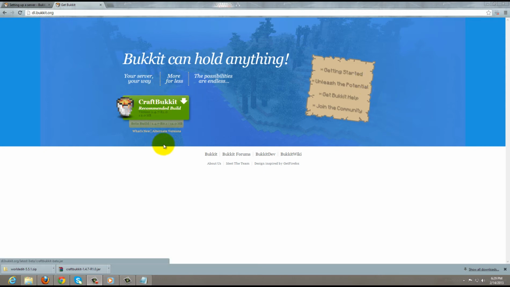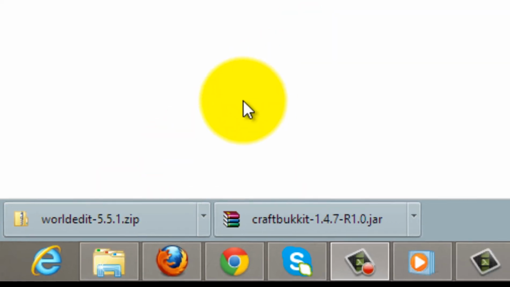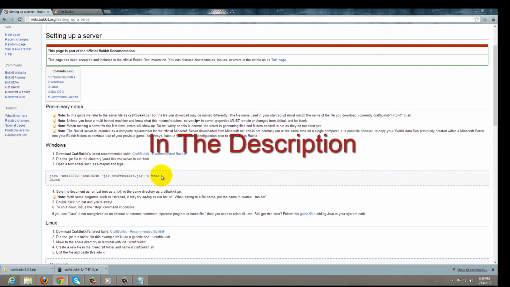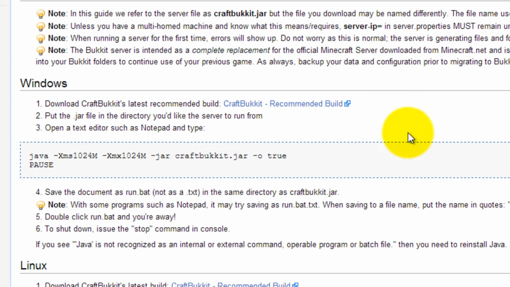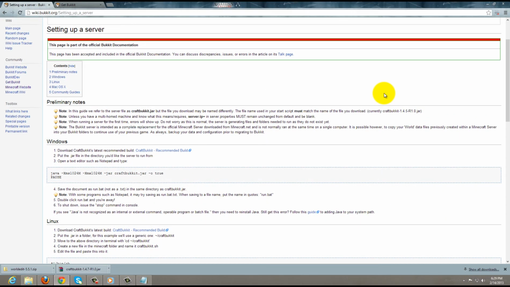So you can go download the recommended build, which right now is 1.4.7 R1. When you download that, it will appear down here for using Chrome, and I also downloaded World Edit. I will leave a link in the description below if you want World Edit. And the next thing is to copy basically this text. It's in the description, but what I've changed is I've changed this to false. If you haven't already picked up on that, then basically that just changes the online mode. If you don't need any more help from here, the rest is just going to be how to set up a Bukkit server.